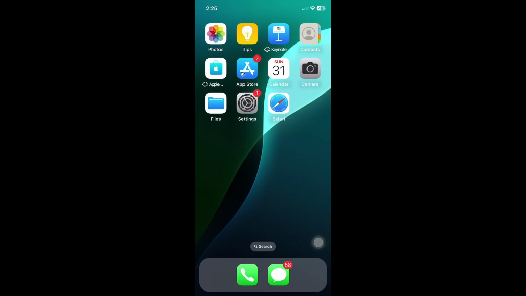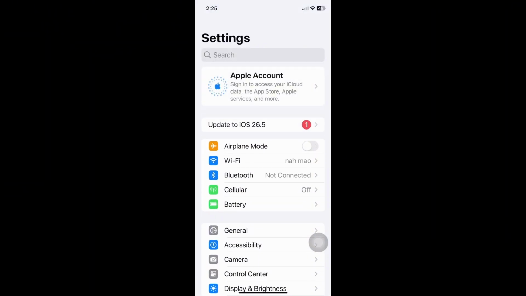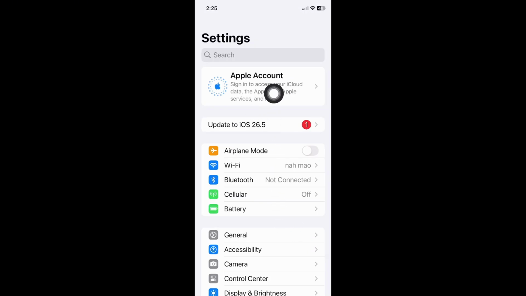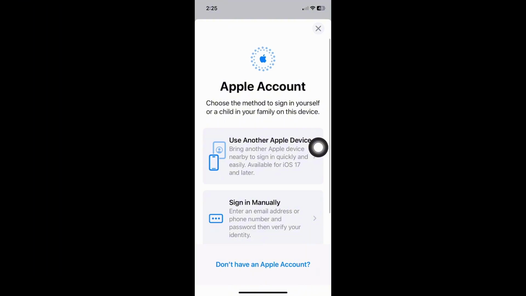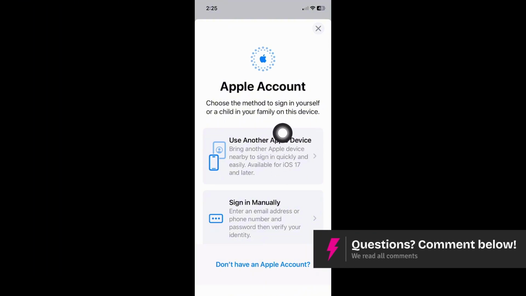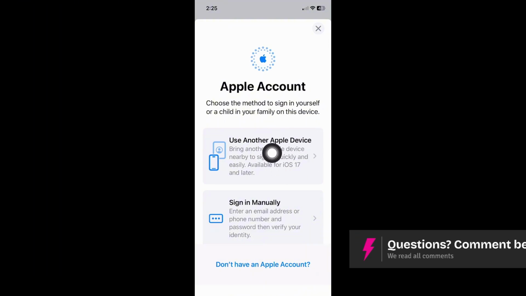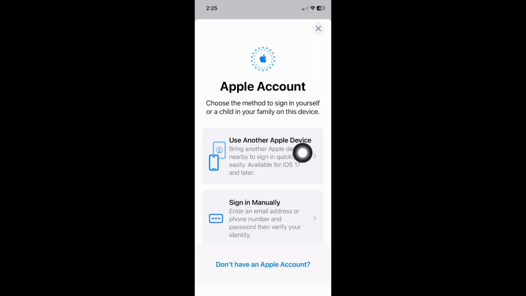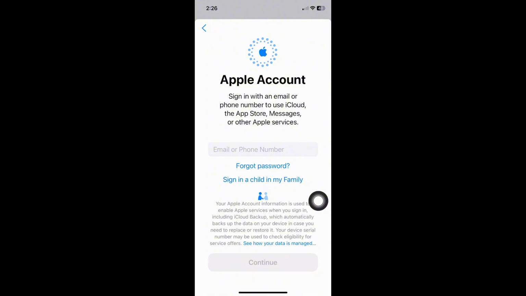So if you do have an Apple ID or account, just go ahead and tap on Settings. There you go. And as you can see here, it says Apple account at the very top. So what you'll do is just tap on this option or section. Now, if you do have any other Apple devices, you can go ahead and use this option: Use another Apple device. If not, you can just basically sign in manually. So I'm just going to go ahead and tap on that option.